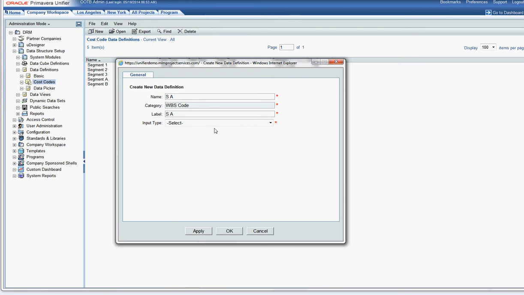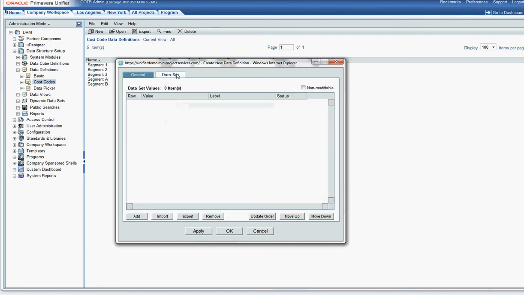And we have two input type options, pull down menu and text box. Text box is where the user can actually enter the segment value themselves within the cost sheet, or there's the pull down menu option where the user actually selects from a predefined list. We're going to use the pull down menu. You can see a data set tab appears. I'm going to select it. We now have two options to get the values in. We can either do it manually via the add button, or importing via CSV using the import button. I'm going to show you both methods.